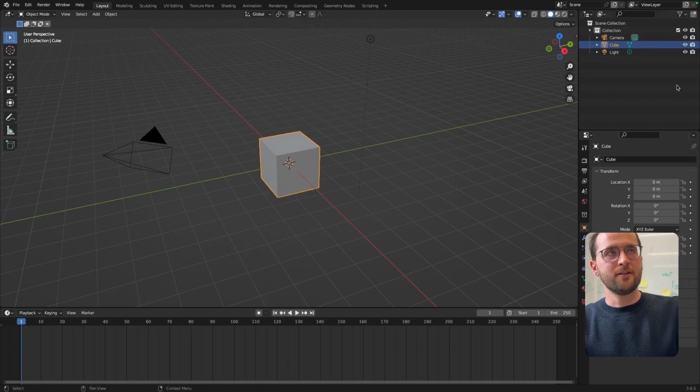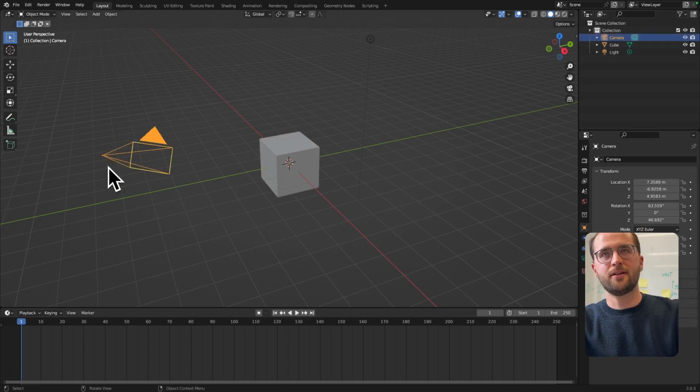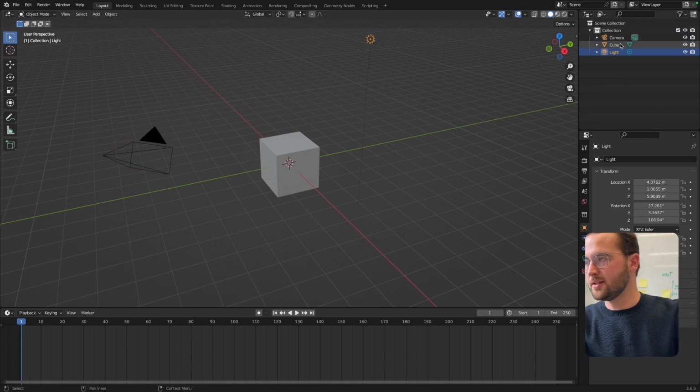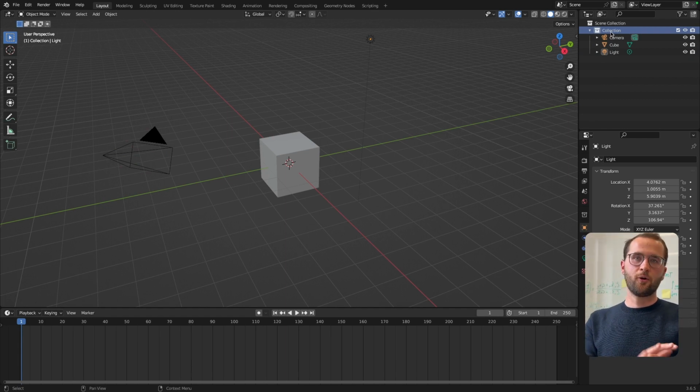Next is the outliner. This is the place where all the objects within your scene are listed. So we see that there is a cube and there's a camera already. That's this camera over here. We have a light. That's basically it. Inside this outliner, we can create groups called collections, and that helps us to organize our scenes so we're not overwhelmed with huge scenes with millions of objects.